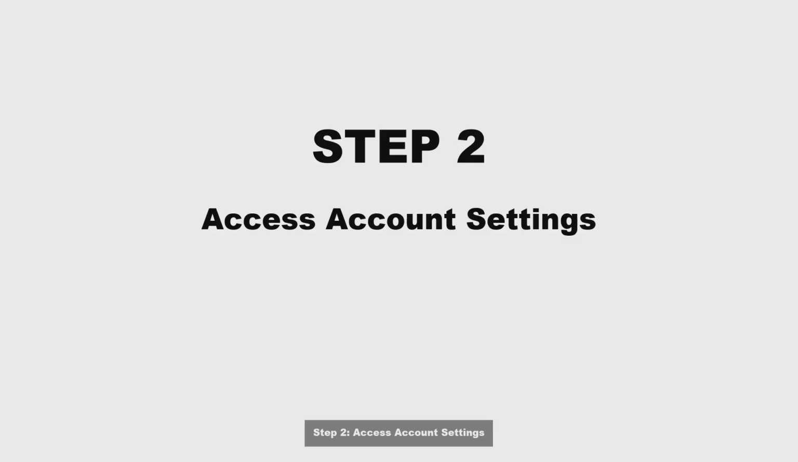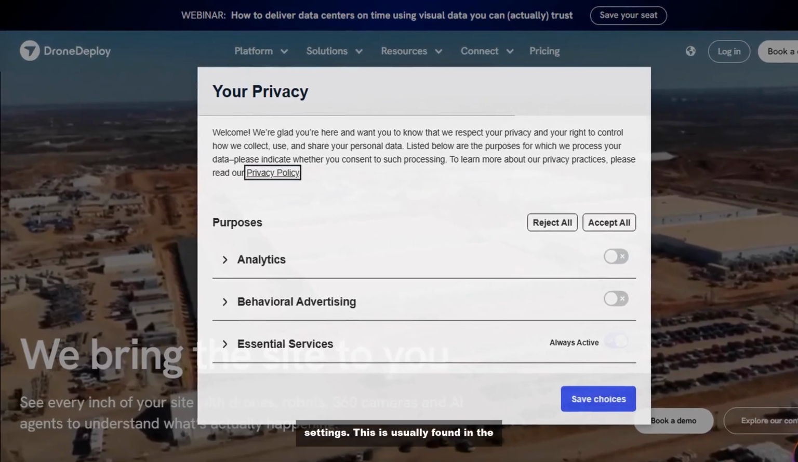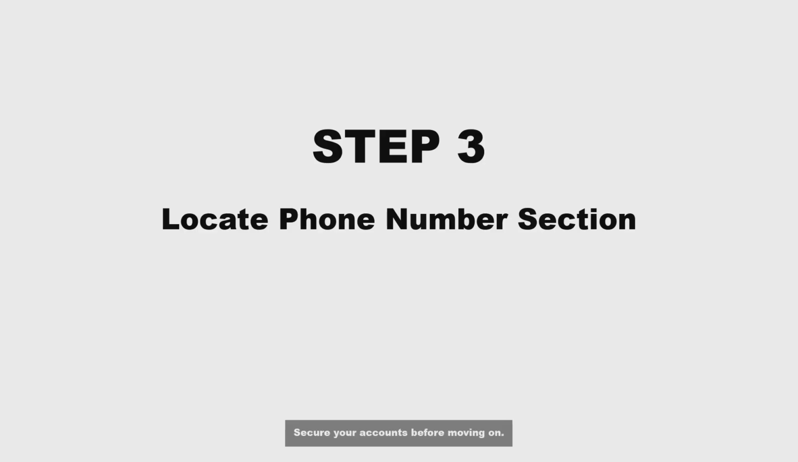Step 2. Access account settings. Once logged in, navigate to your account settings. This is usually found in the profile or menu section of the app or website. Step 3. Locate phone number section.